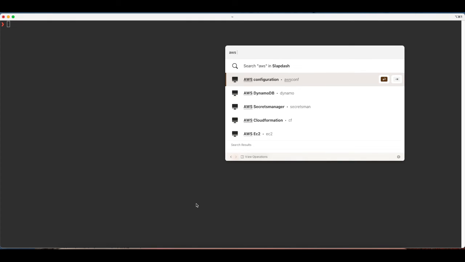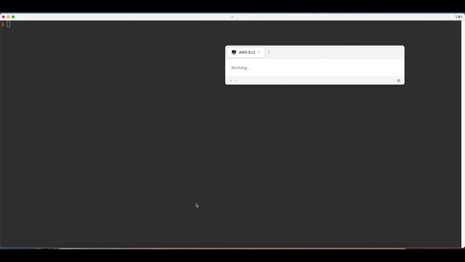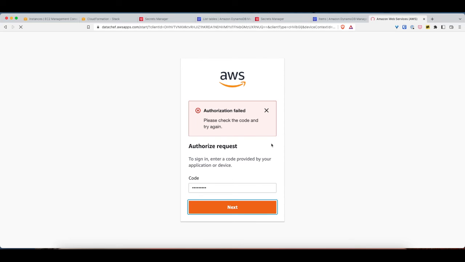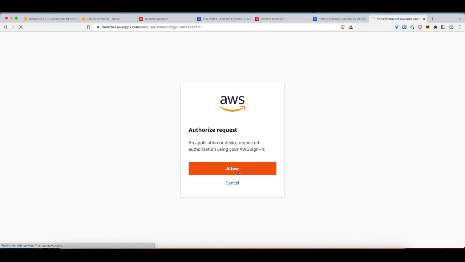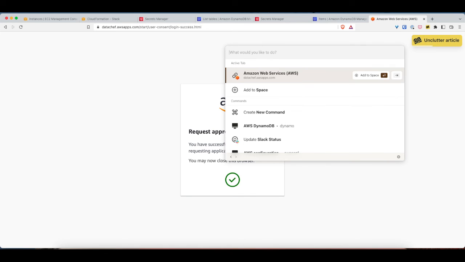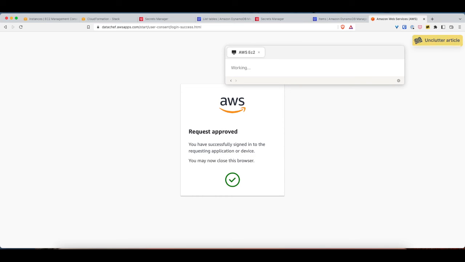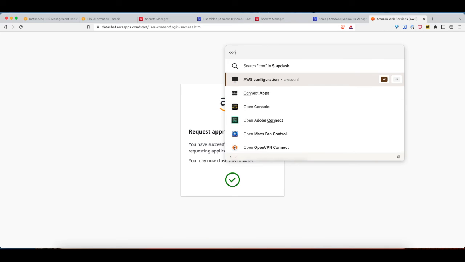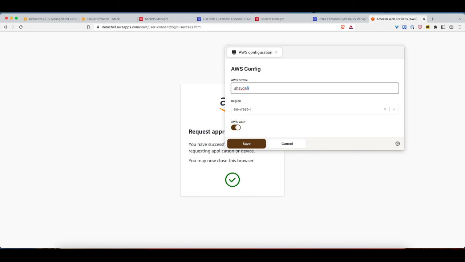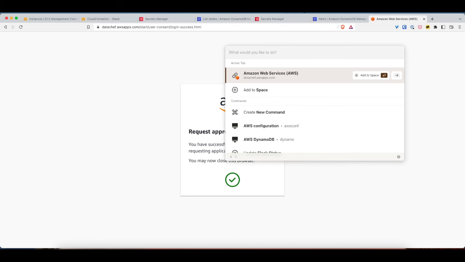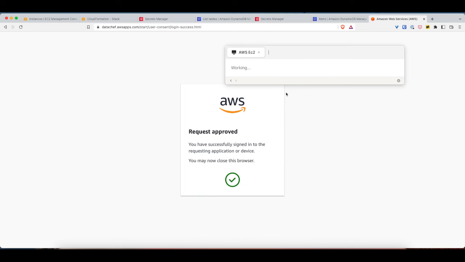And if I do EC2, what would happen is that it will navigate me to the SSO page to log into my account. And when I click allow, from that point on, I can run my EC2 commands. Okay, so this is because of the region, as I said. If I change my region to EU West, I will see the EC2 instances that I have. Yeah, and this is how it works.